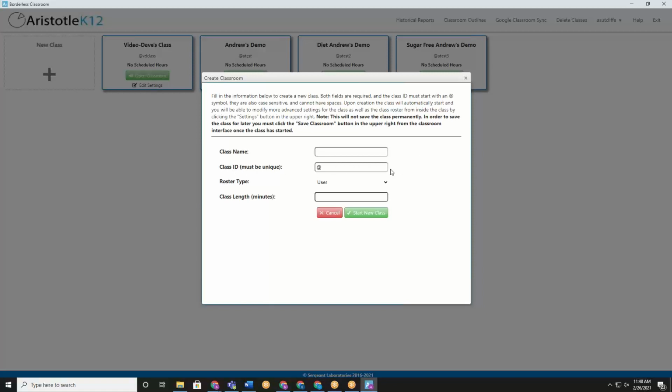And then the class ID is going to be something your students can use to enter in the classroom manually if you would like them to. With the default setting, we're going to be able to pull them into classes automatically, but that is there for you if you would like to go about it in that fashion. So again, I'd recommend just making it something easy for your students to remember.